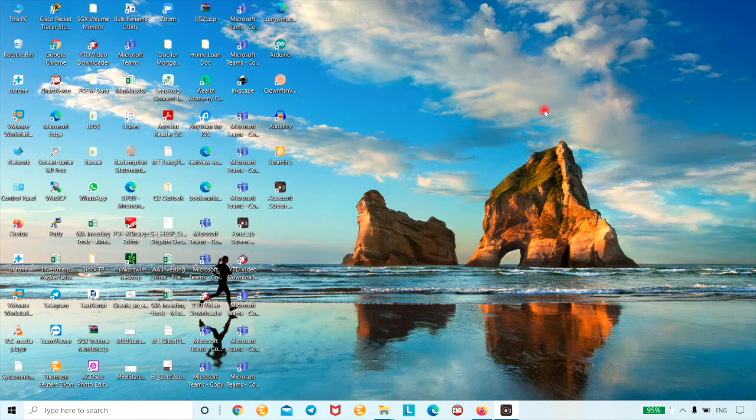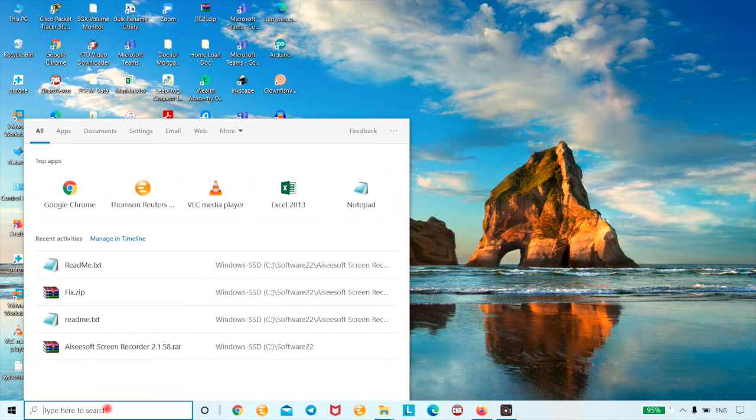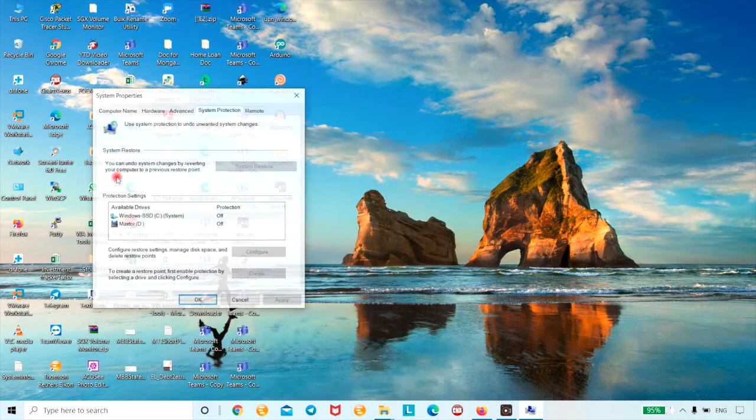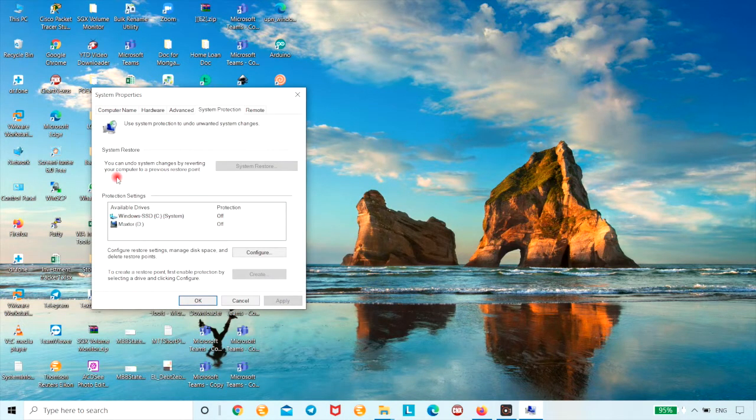First of all, go to your desktop, click on the search box and type in restore. From here, click create a restore point. A dialog box showing the System Protection tab under System Properties appears. From here, click on the system drive that you want this restore point to be created for. In this case, it's the C drive.